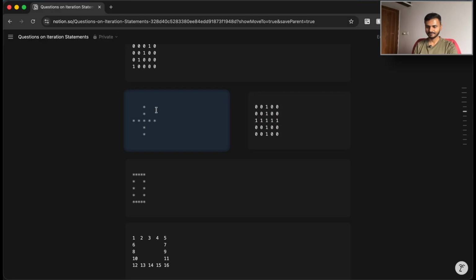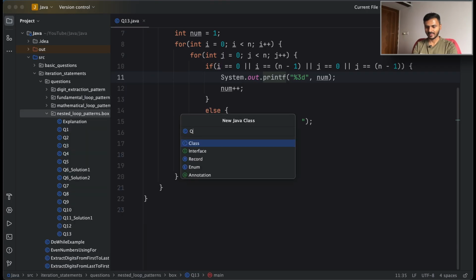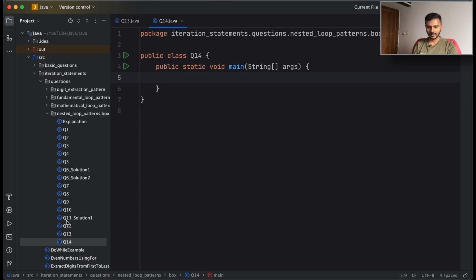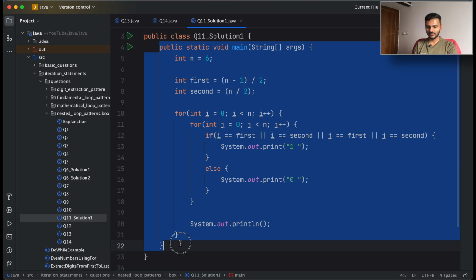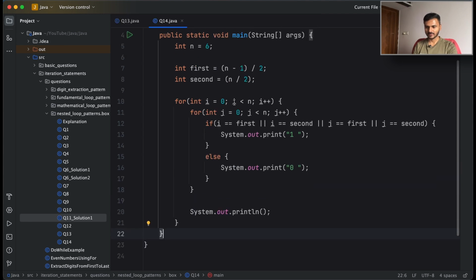So we can take the logic that we had discussed over here and modify that to solve this question, right? Since we already know how to solve this, let's go straight to IntelliJ and create a new Java class. Let's name this Q14. Let's have a main method over here. Now let's grab the main method from Q11 Solution 1. Let's paste that over here and make some changes.